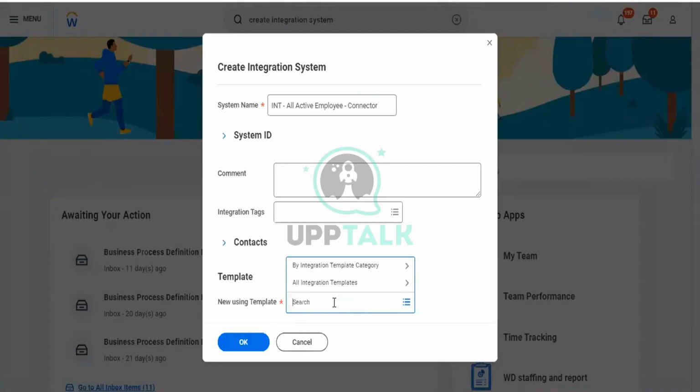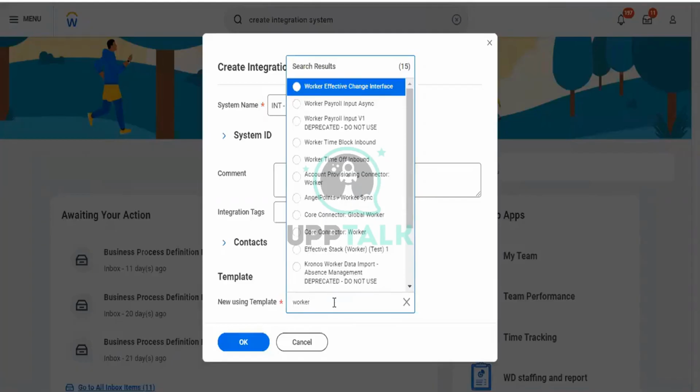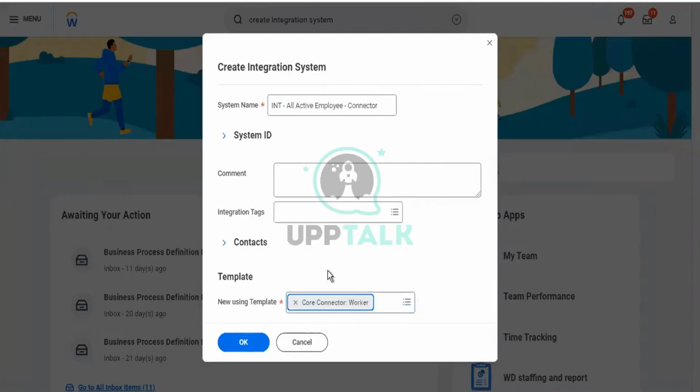Like that, mostly you'll use it other than the cloud connectors like benefits and all. When you want to talk specifically about core connectors, worker is the most used connector that you use to integrate your worker data from Workday to an internal system or external system. We'll be choosing the connector called worker, which is mostly used.